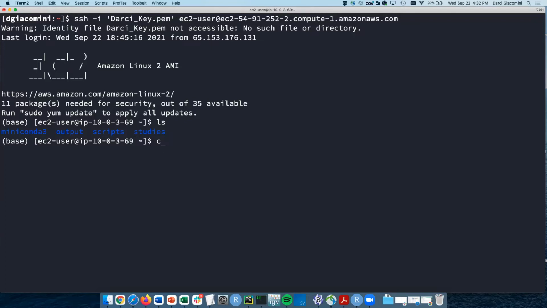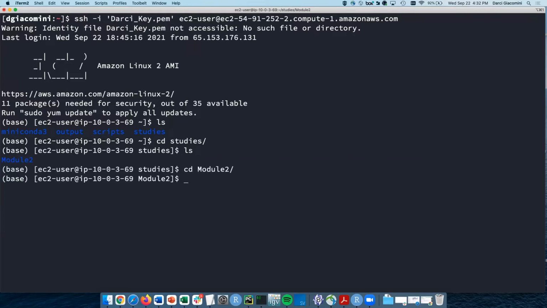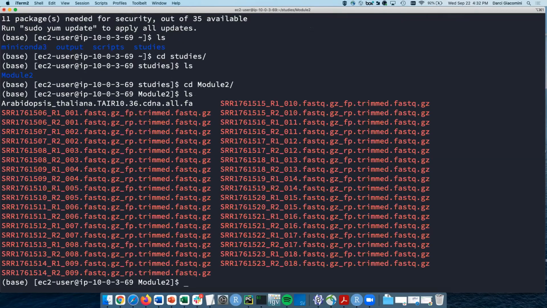And by using the cd command, which just means change directory, I'm going to show you all what is inside of the studies folder first. There's a subfolder called module. And if you look within that module folder, you can see that all the FASTQs are in there. And these are already trimmed FASTQs. What's also in here is the reference transcriptome. So today we're looking at just Arabidopsis. This is the Arabidopsis reference transcriptome, the cDNA files.